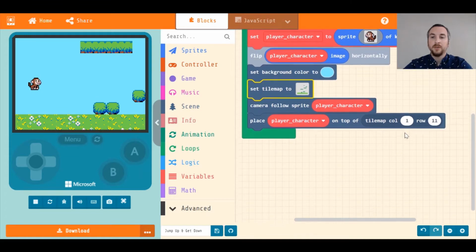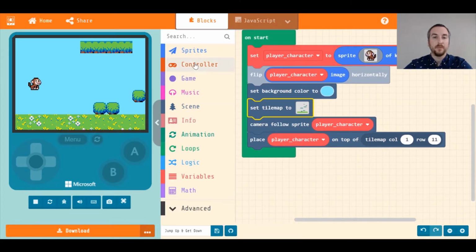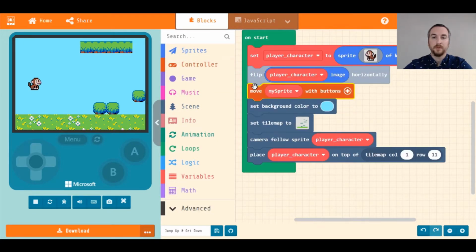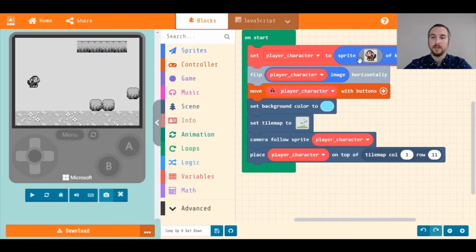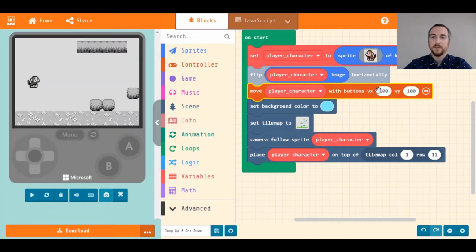So to add jumping to our game, the first thing I'm going to do is add movement to my sprite. I'm going to go to controller and grab move my sprite with buttons, and throw it right there. I'm going to change this to player character, as you can see, that's the name of my sprite. And you may have already done this before, but what I'm going to do now is click this little plus button. And then this will give us more control.